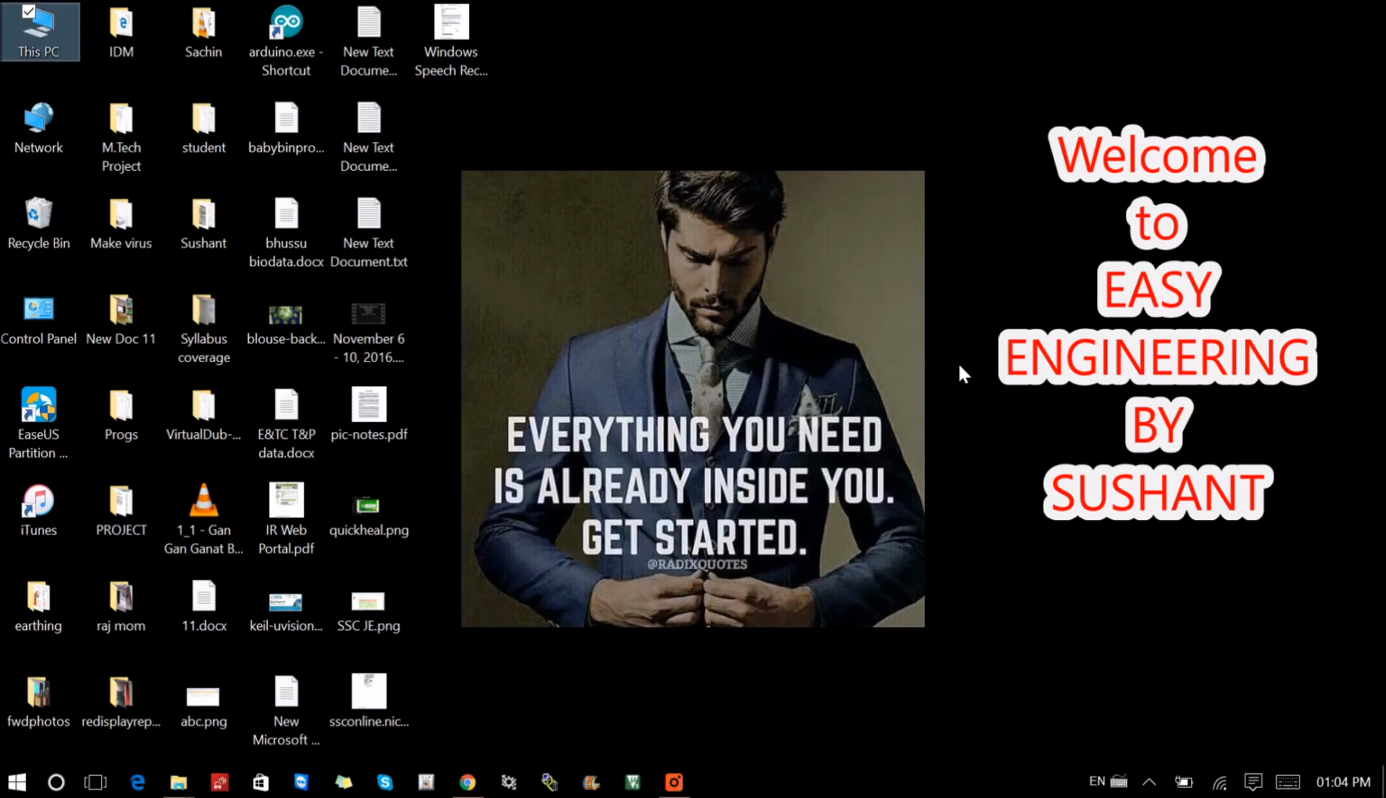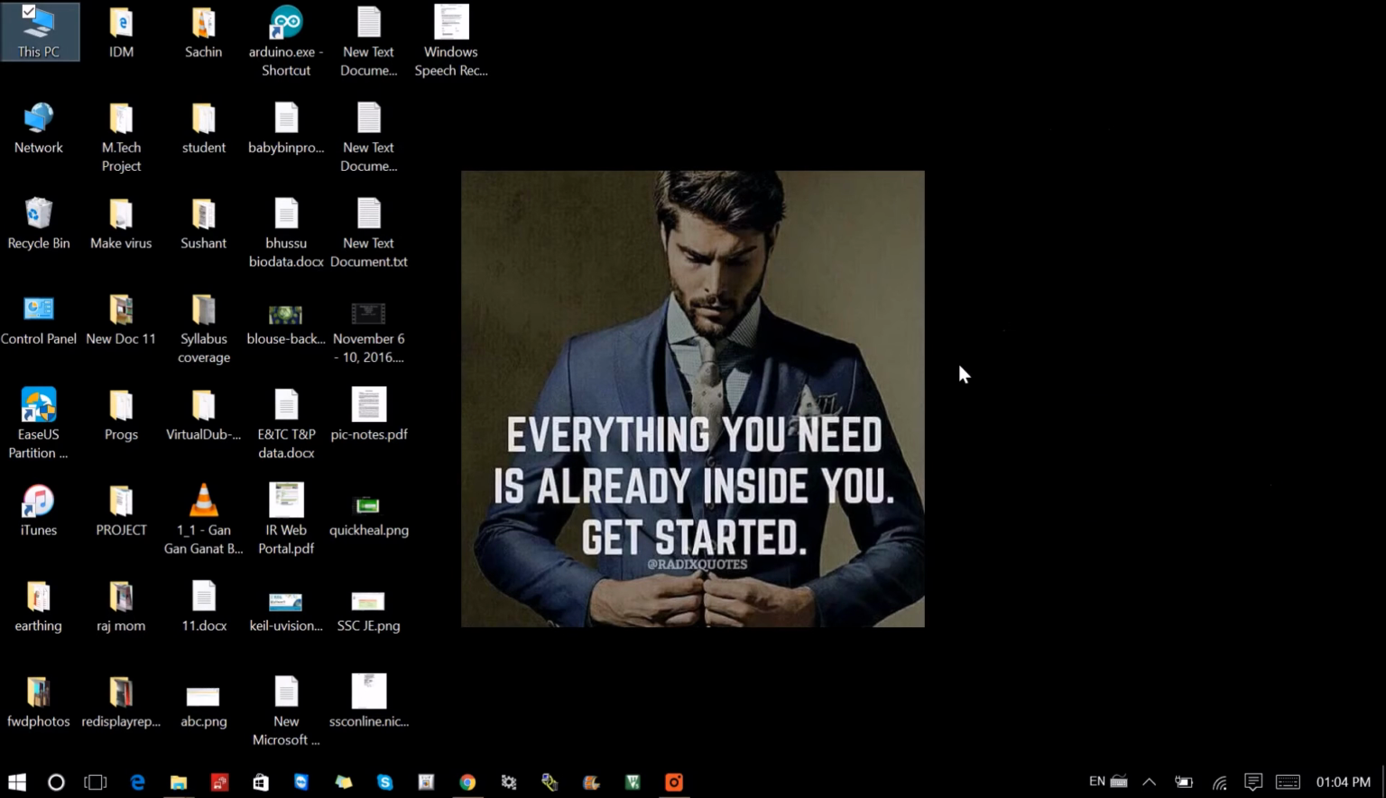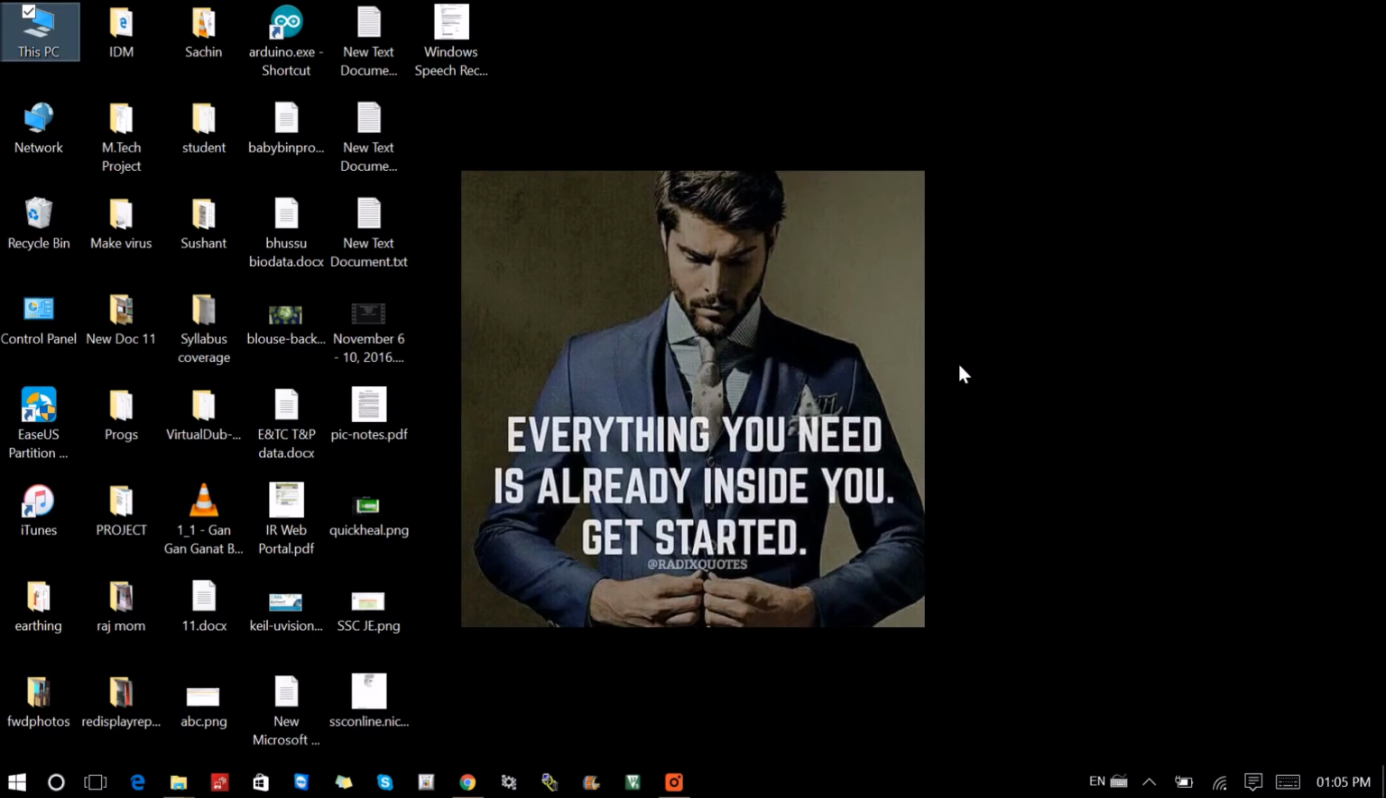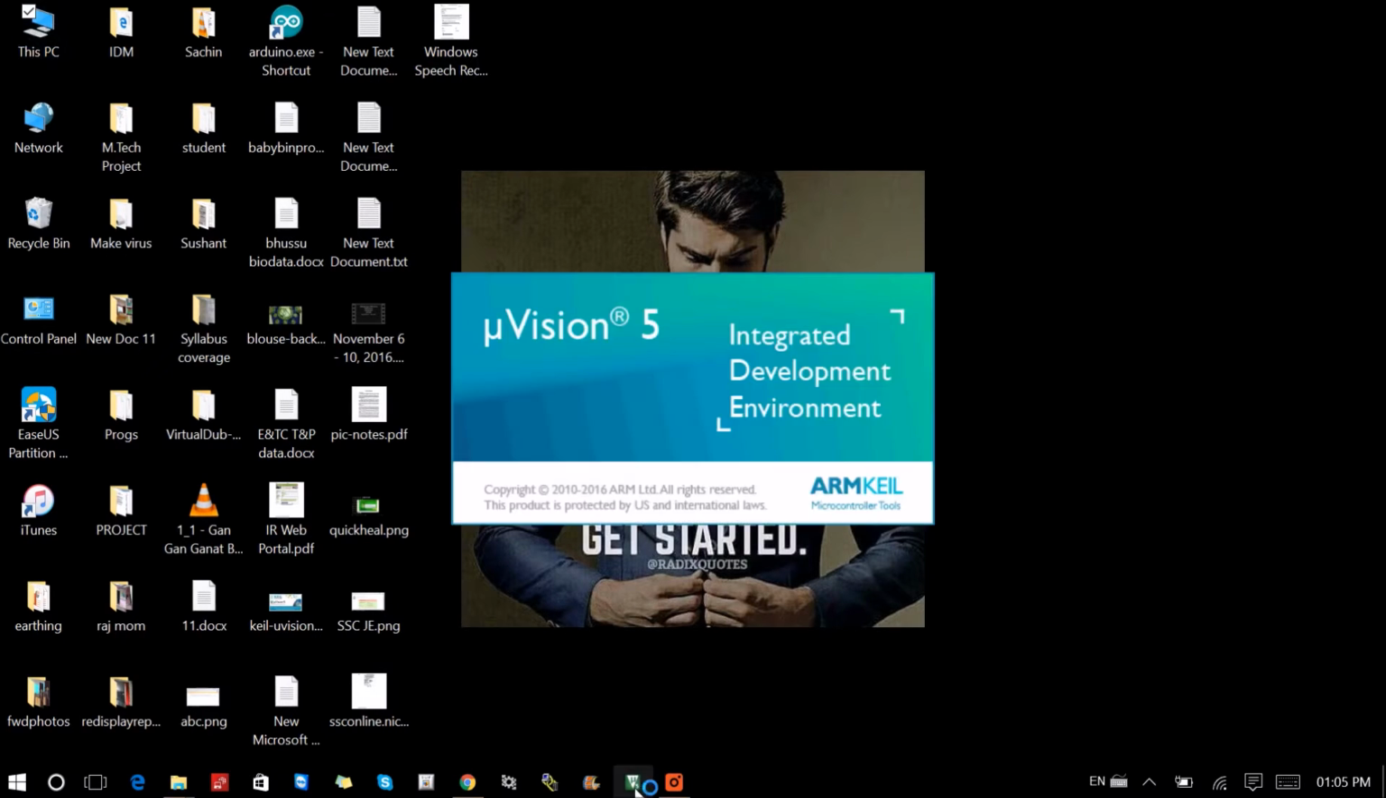In the previous lecture, we introduced ourselves to the software Keil Uvision version 5, and we saw how to program any microcontroller like the 8051 using Keil Uvision 5. So today we are going to see how to make a program for serial communication using Keil Uvision 5 for the microcontroller. For that, same as before, we have to open our software Keil Uvision 5 wherever it is saved in your PC or laptop or computer.